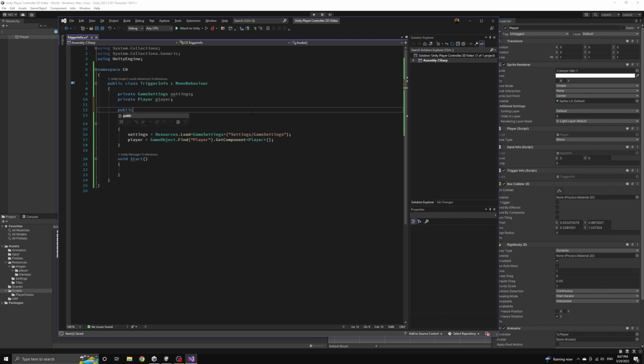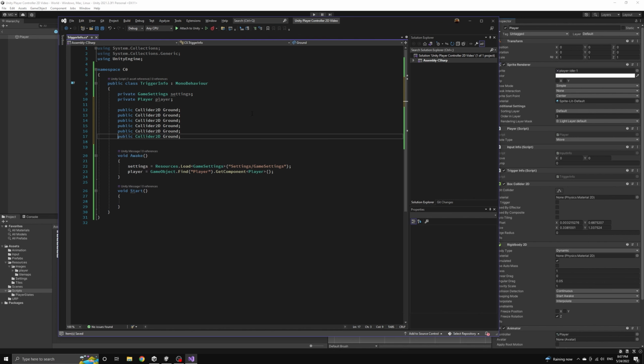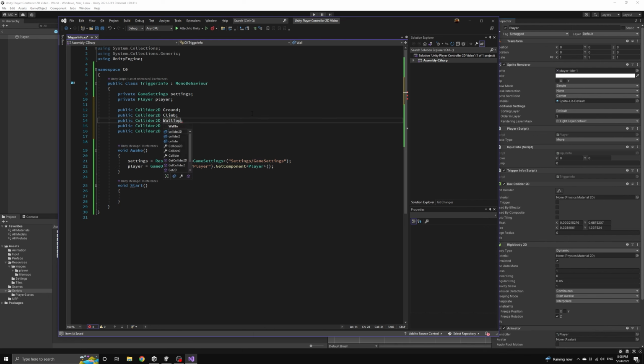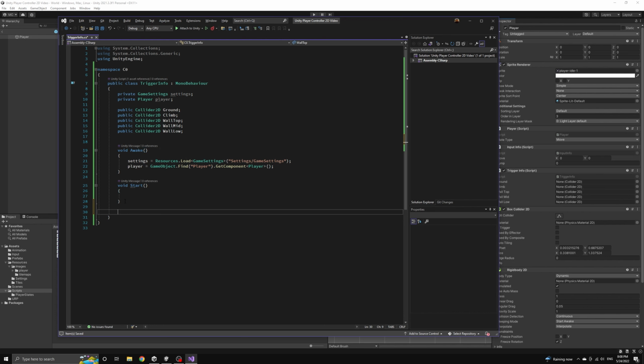We will now add a series of public Collider2D references that will represent the different contact triggers the player will need to check. We will develop all of these triggers and their applications over the next few videos. We will also write a public ResetTriggers method that will allow us to clear all of the triggers each time we're about to check them. We'll start by setting the ground collider to null.